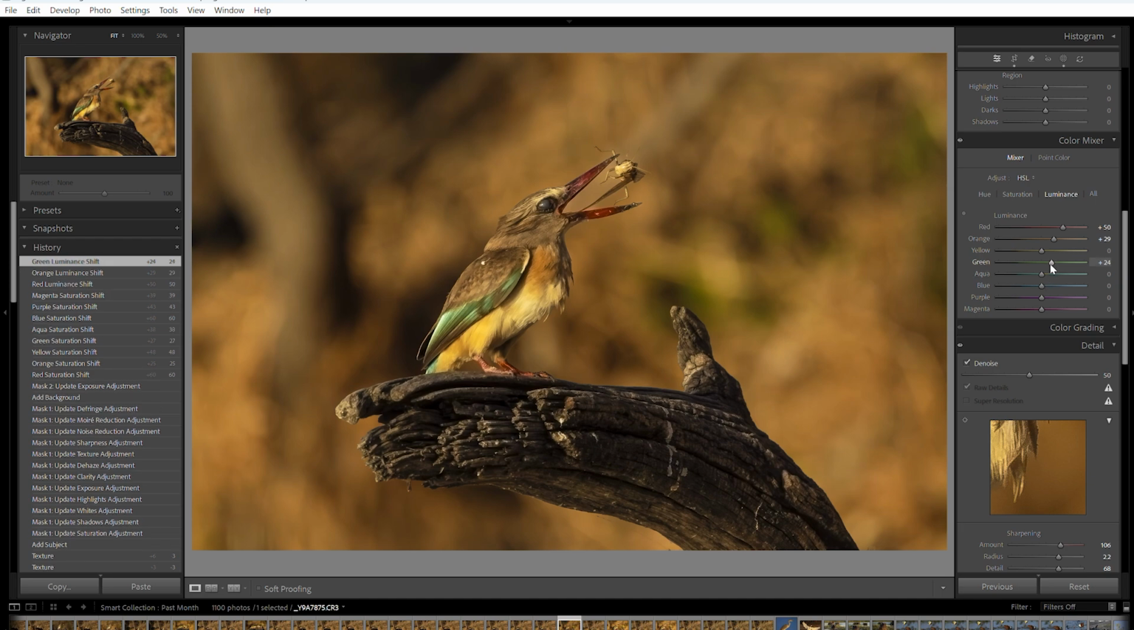So let's see, about +20, 22. The aqua, it's not making much of a difference there. We'll leave that as is. The blues as well, it's not making much of an effect. Purples, not much either. And the magenta, so there's very slight adjustments there. We'll leave those two about there.